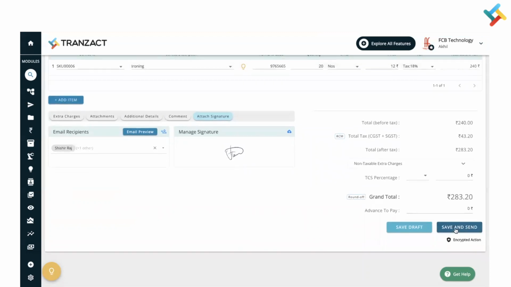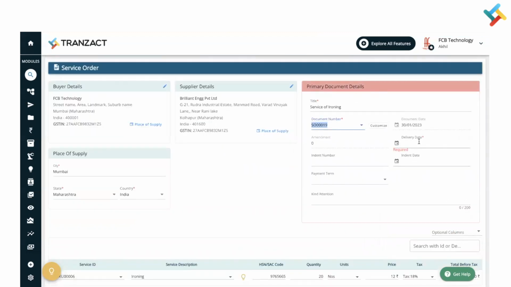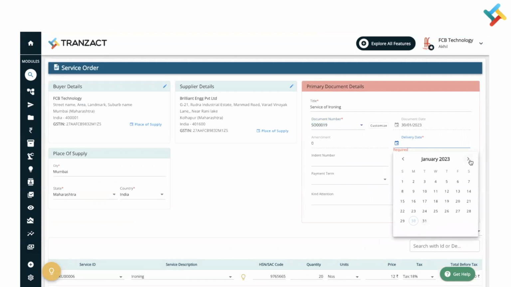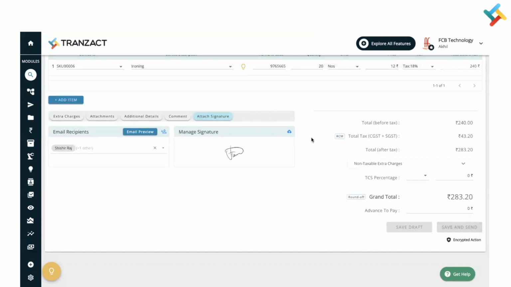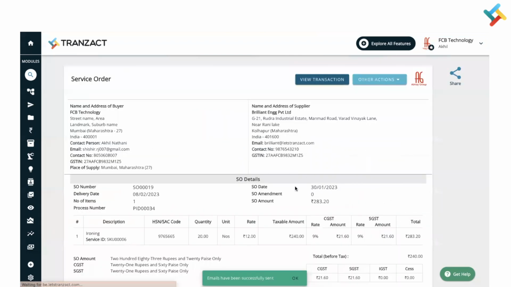Going below, here you can click on save and send. I'm really sorry, the delivery date you need to mention. So I will quickly mention the delivery date. Going below, click on save and send. And here your service order is created. And now the next transaction is started in the service.